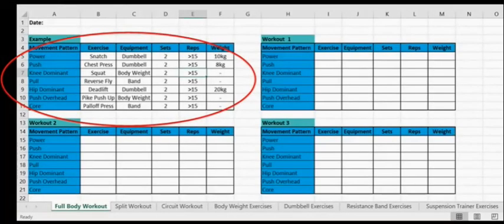So now we get to the exciting bit, actually putting together your first workout. Now you'll see for each workout type there's an example, plus there's a few blank templates for you to create your own. But for now, let's just go through each section and explain what goes in them.